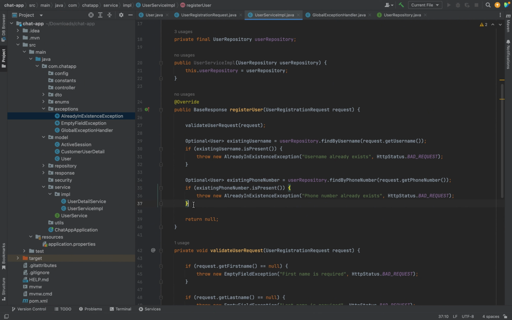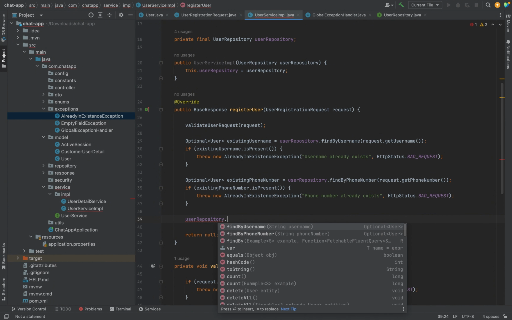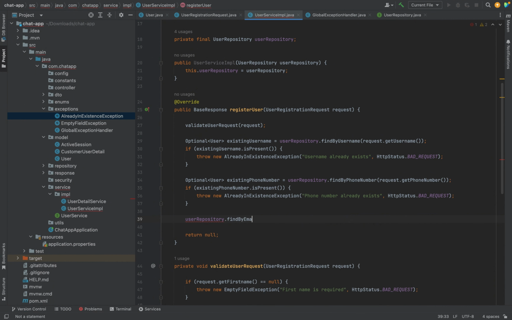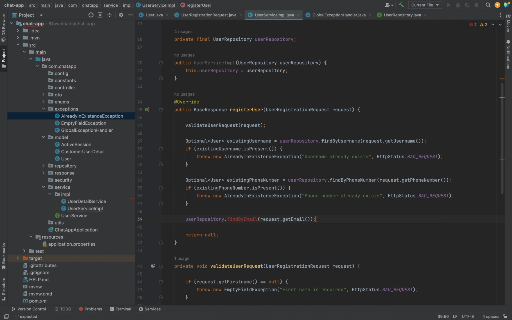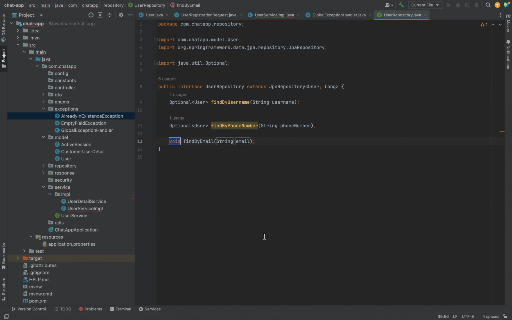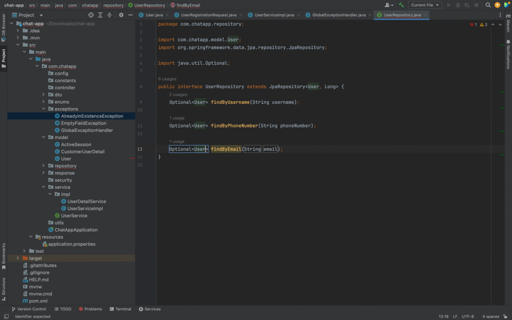All right, so now let's also check by the email. We can say user repository dot find by email, request dot get email. So we just create this method, and I want it to return optional, like the first two I've created. So let it, sorry, optional user, find by email. We are passing string email. So let's cancel this.